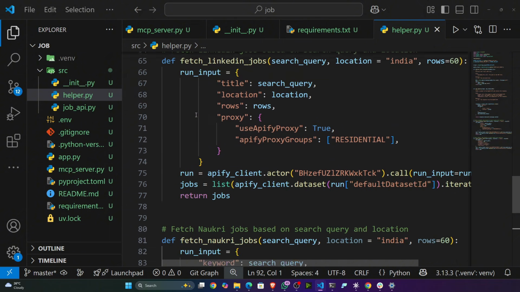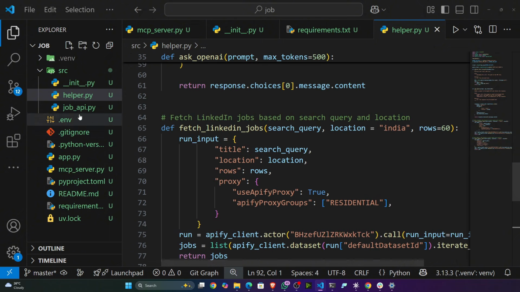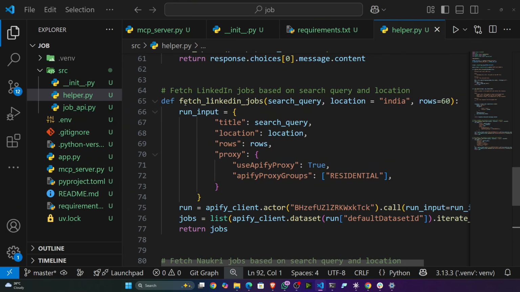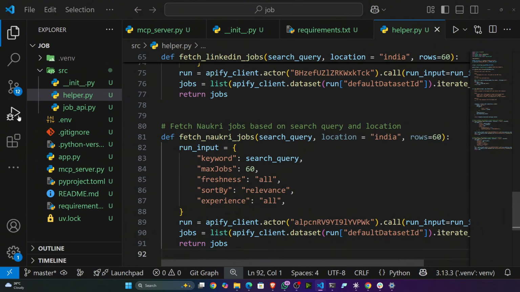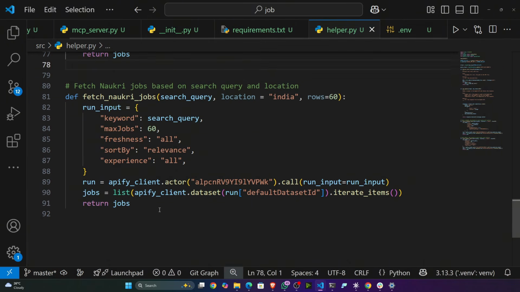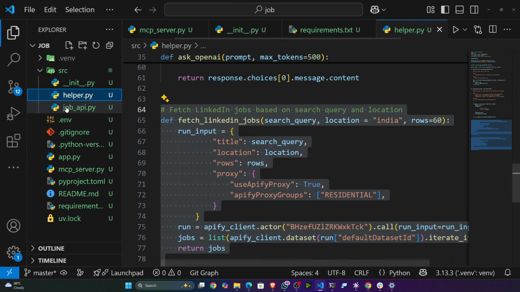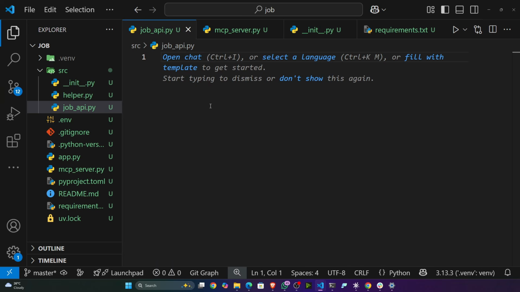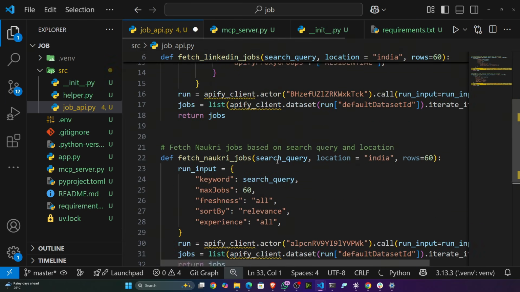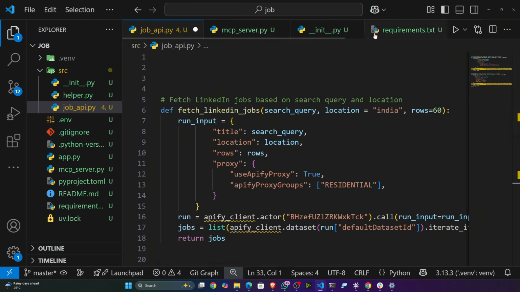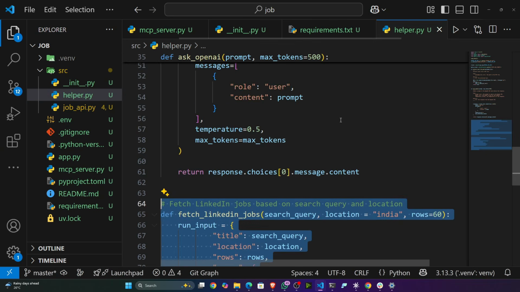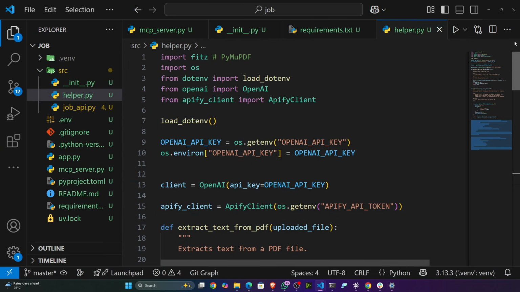But before that, one thing I need to do. See here, I created a file called job_api.py. So instead of creating these functions, fetch LinkedIn jobs and fetch Naukri jobs, I'm going to write them inside this particular file. So let me just move it. I'll copy these two functions, and I will open up this file. Inside that, I'm going to paste it. So from here I'm going to import it. And one more thing, I also need to import that and initialize the client.